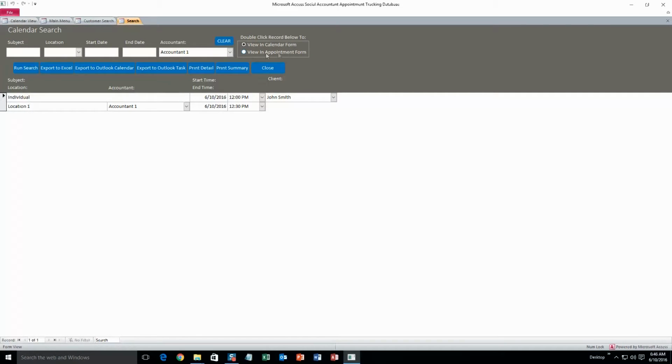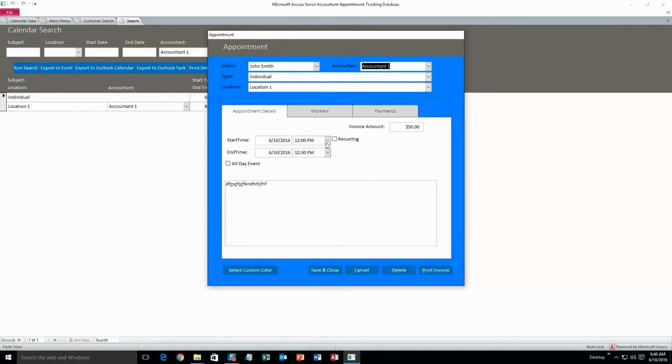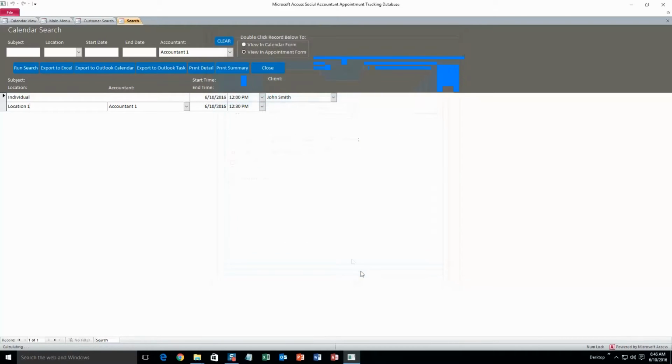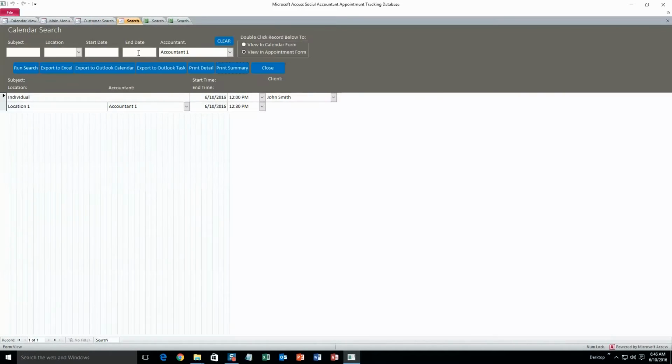Or you can also view it in the appointment form by selecting this up here. So if you just double click it now, it'll bring it up to the appointment form, and you can change whatever you want to or delete the appointment. You can also export the search results to Excel, Outlook Calendar or Outlook Task. You can also do a print detailed version. That's what this looks like. And then a print summary version. So there you go.